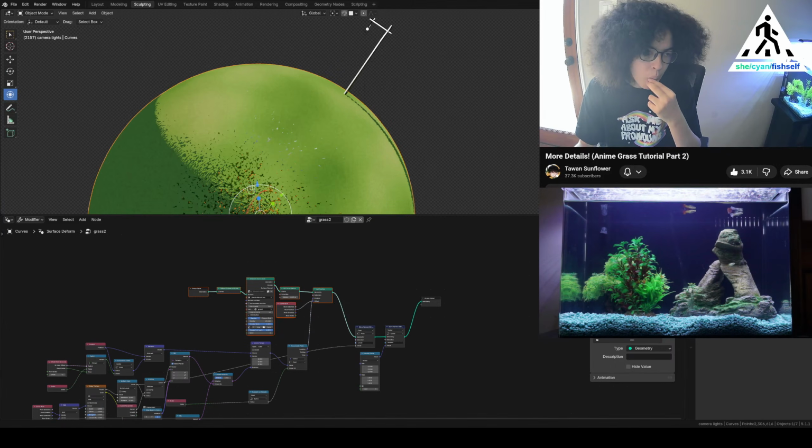Reduce the number of vertices that we are generating. Just grab one of them and put it here.